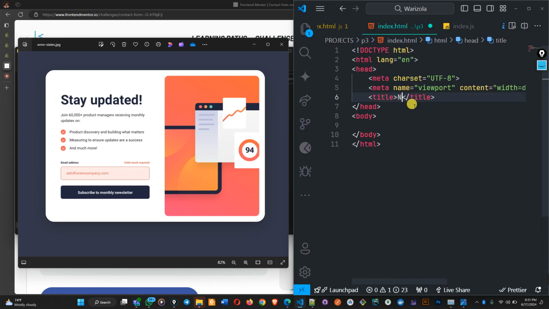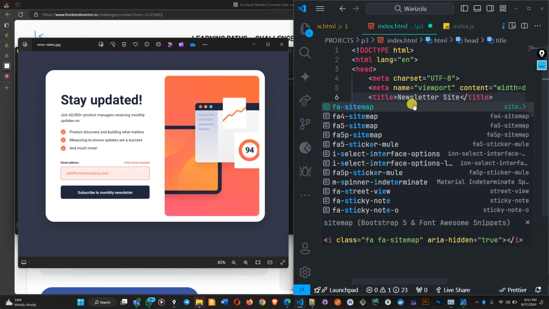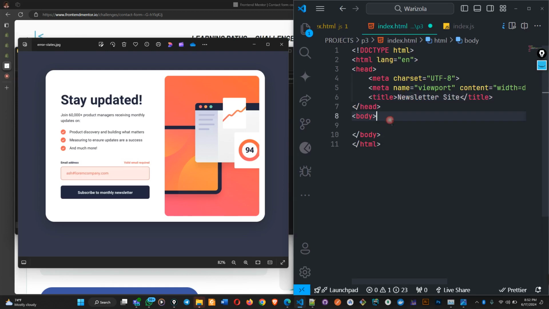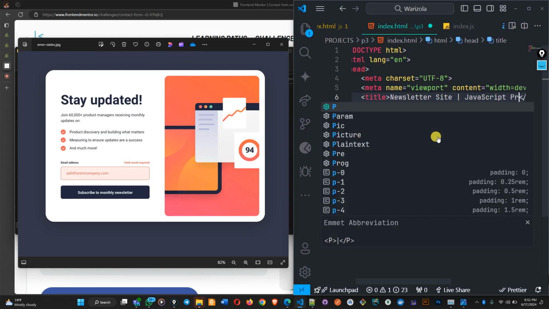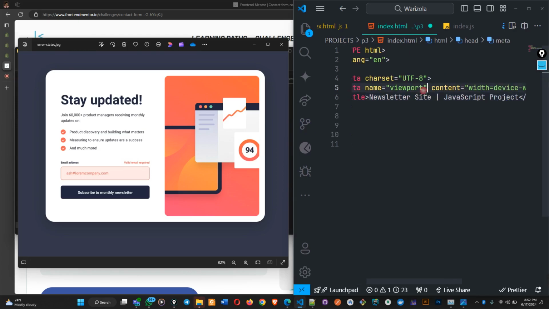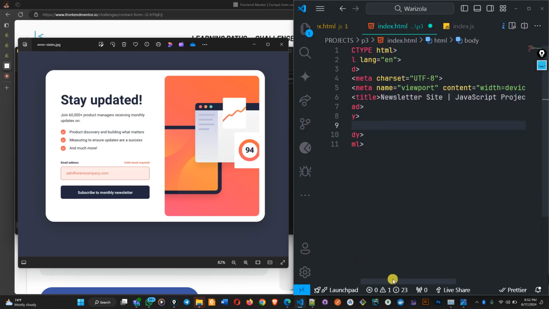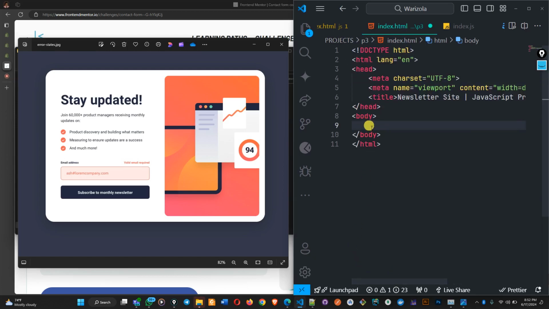So yeah, we're going to call it the newsletter sign up, and in front of it, let me put JavaScript project. So that's going to be our title. And inside the body now, we can start with our layout.